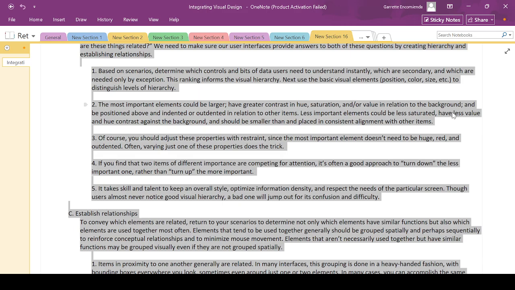Of course, you should adjust these properties with restraint, since the most important element doesn't need to be huge, red, and outdented. So sometimes you don't need a lot of contrast, because depending on your application, you want this to not disrupt flow. If you overly communicate it through color or through size, it may do more harm than good. Often varying just one of these properties does the trick. So this is what I'm saying. You only have 2 to 3 functions that are most useful. So often one of these, or 1 to 2 of these, is enough.